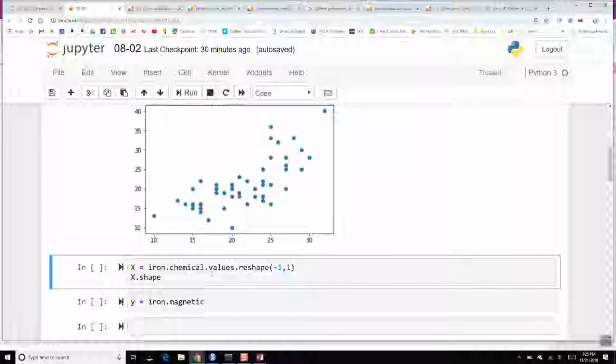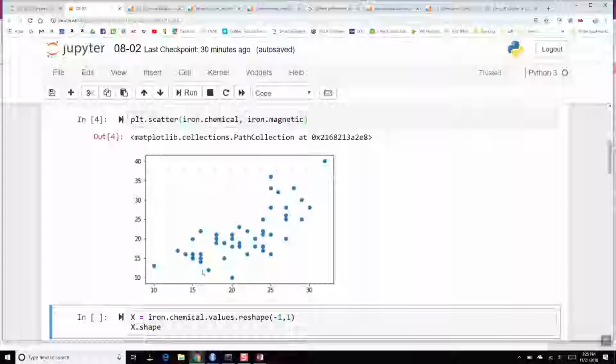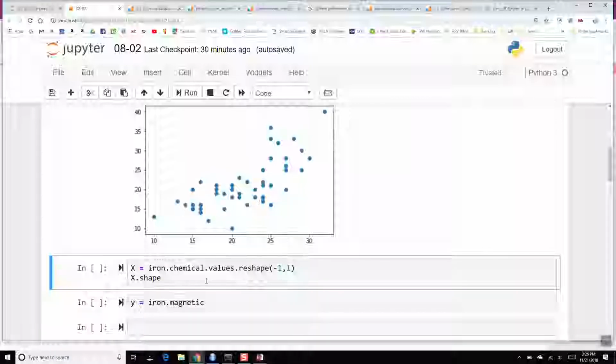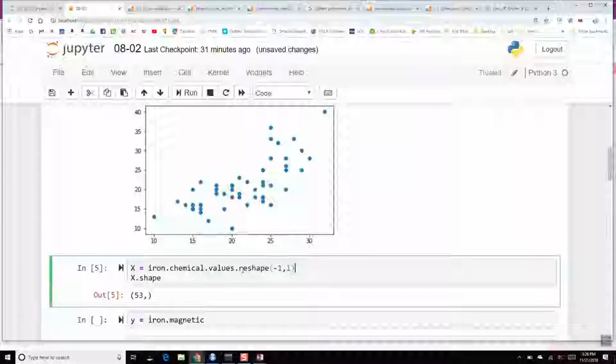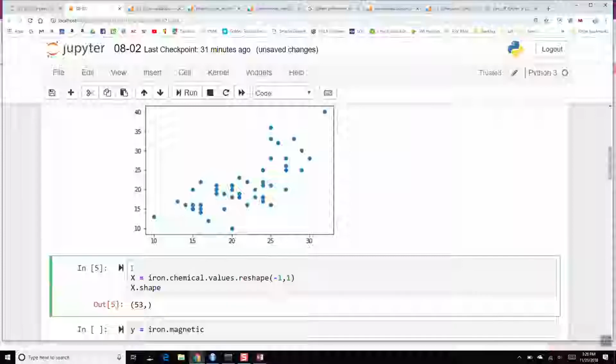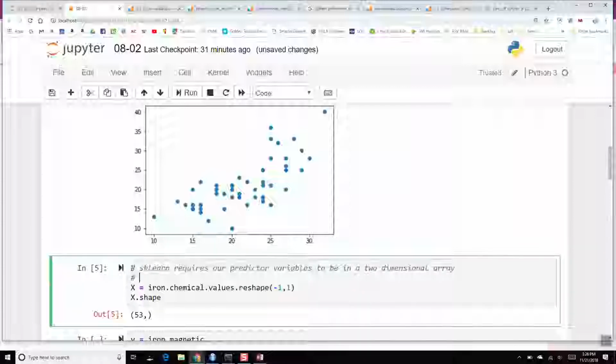And so in order to get it to work in scikit-learn, you've got to give it a matrix. Here we just have one variable, the chemical, to be our predictor. So what I've done is iron.chemical.values. If I didn't run reshape, iron.chemical.values would pull out the 53 points as a one-dimensional array. But scikit-learn requires our predictor variables to be in a two-dimensional array. So I reshape it to have one column.